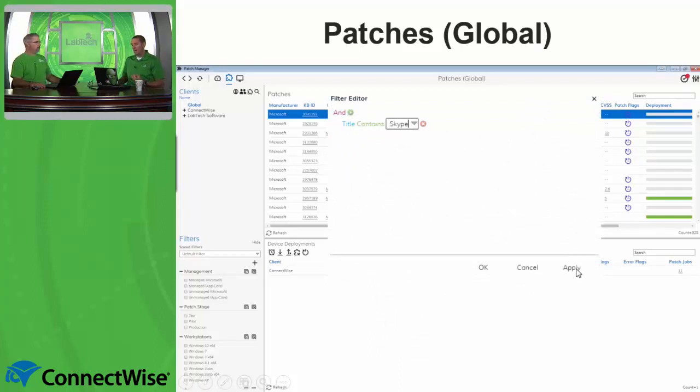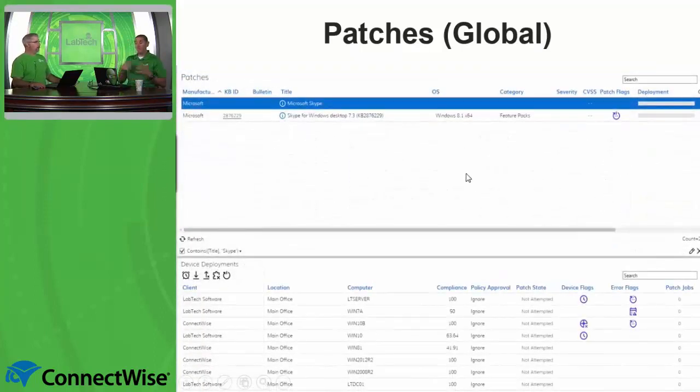Then when I hit apply, it's going to filter out the patches that meet those keywords: Skype and Skype for Windows Desktop. When I highlight that patch, down here under device deployment, it's going to show me all the devices that are associated with that patch. So if these show that this isn't installed, I can see that real quick.